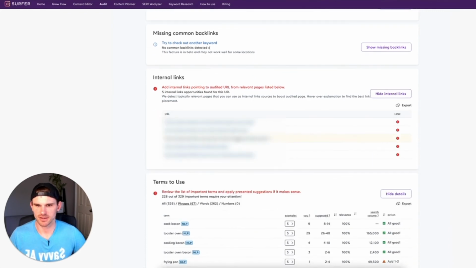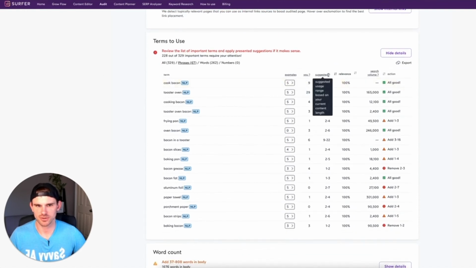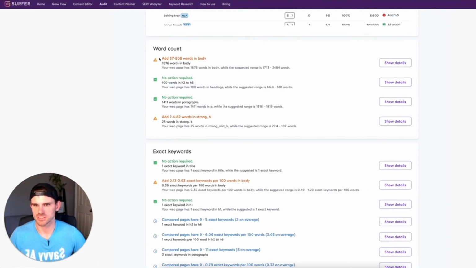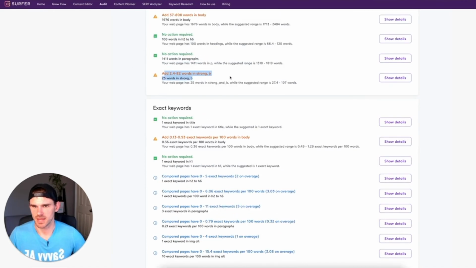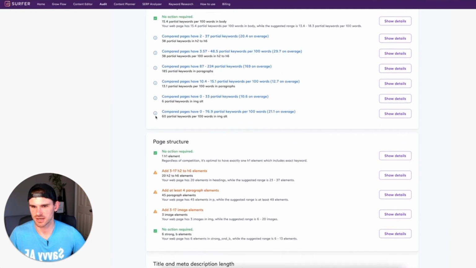It's going to talk to you about interlinks you can do, different options you have, and the terms to use. You can also sort these by relevancy, suggestion, and the search volume for each one, so you know adding in frying pan is going to be a good option because there's good volume for that. So lots of different keywords. We're going to want to increase our content by 37 to 800 words, so it's a little thin. Add some bold, some more exact keyword phrases, and then this goes through the whole thing.